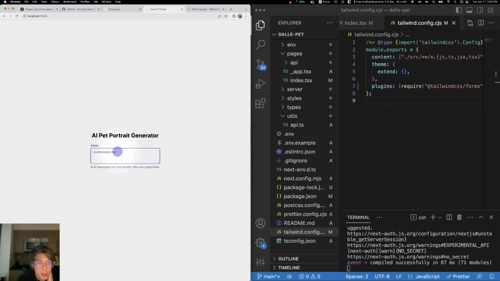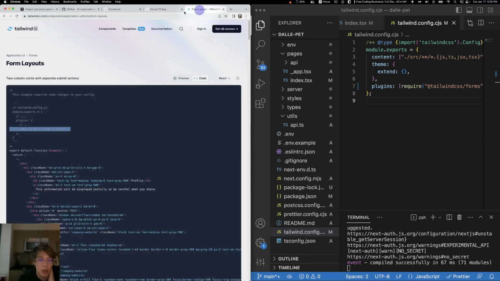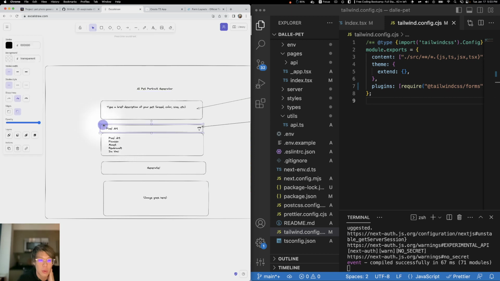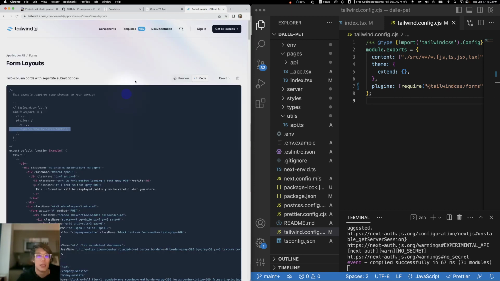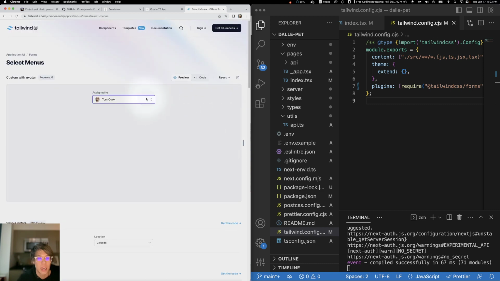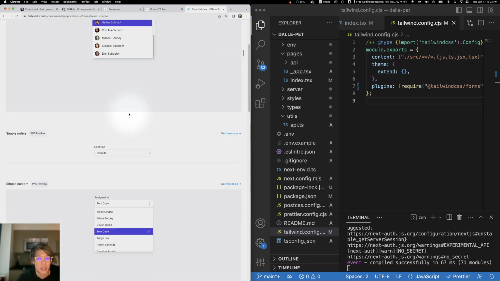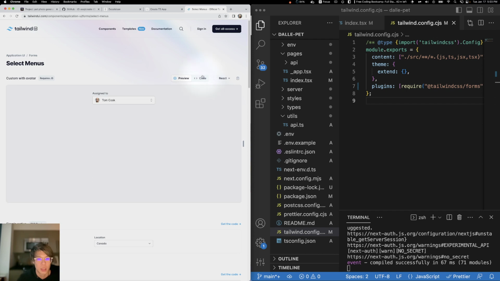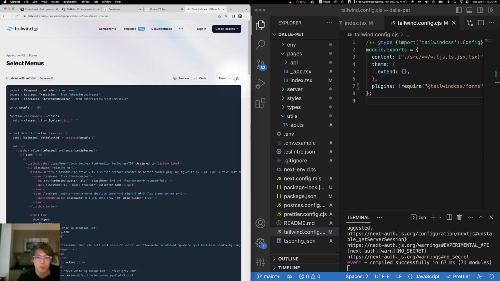Okay, so this is going to be the description of the pet. That's fine. We'll change the text later. For now, let's add our select field, right? Because we want a select drop down as well. Let's go ahead and go to Tailwind components, go to select menus, and perfect. They've given one to us for free. So let's go ahead and copy the code for this.